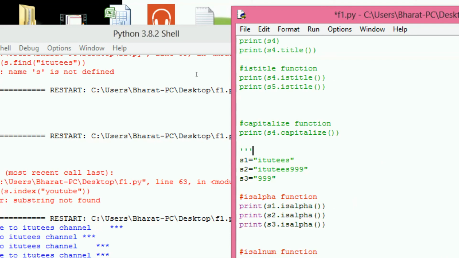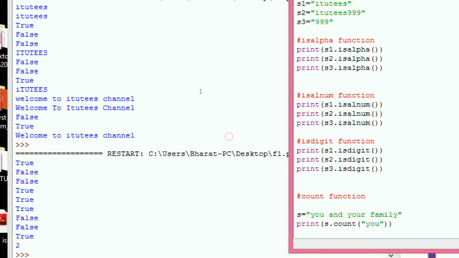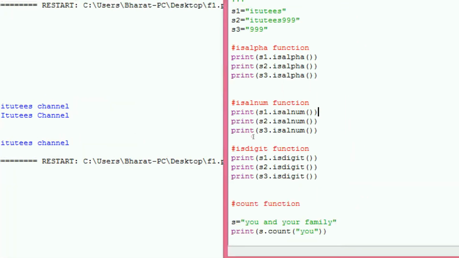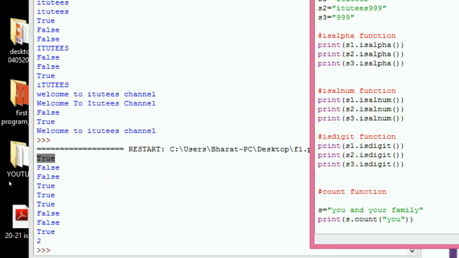Now we can see isalnum and isdigit functions. S1, S2, S3. S1 equals to ITUTEES, all alphabets. S2 equals to ITUTEES with digits, alphabets and numeric. S3 equals to only digits. Now we can check that. S1.isalpha. Yes, only alphabets, so it returns true. In the next condition, s2.isalpha. No, it is false. S3.isalpha. No, it is false. So true, false, false.